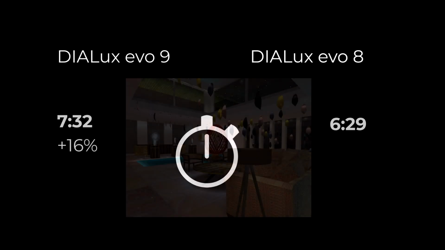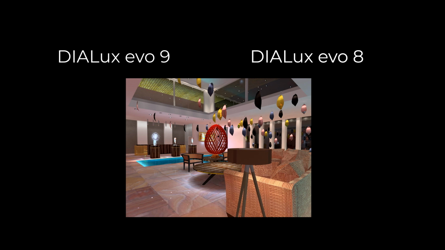Let's take a second project to be sure. A hotel where nice pictures matter more than standards. Evo 9 performs better here. Evo 8 asked for 1 minute 33 and Evo 9 just 2 seconds more.